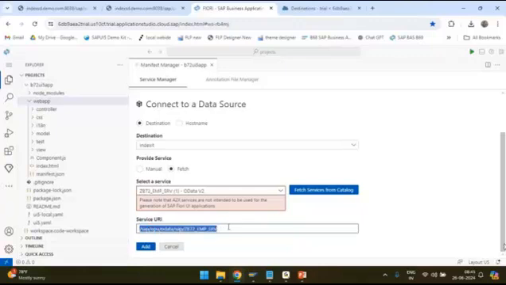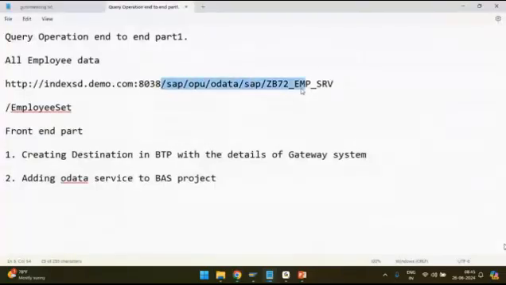So that's all. Automatically the OData service URL will be fetched here. See, /SAP/OPU/OData/SAP B72 EMP service. Now you might be wondering why the domain name was missed. It has taken only from here. It has not taken this one.